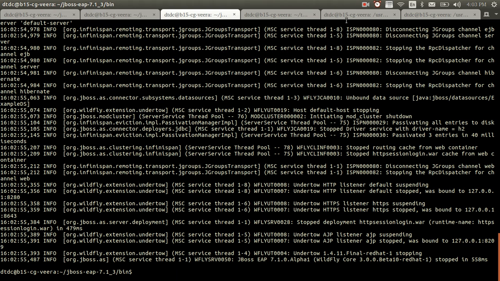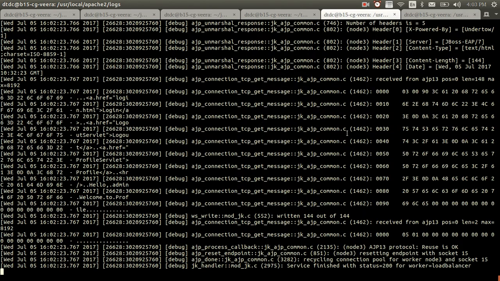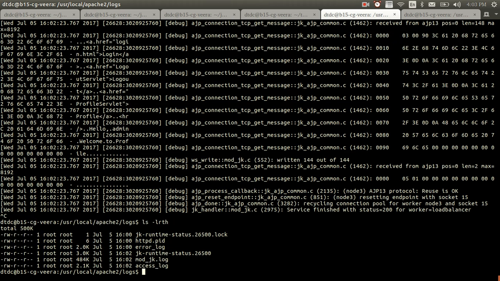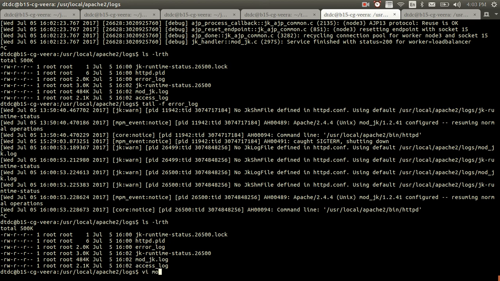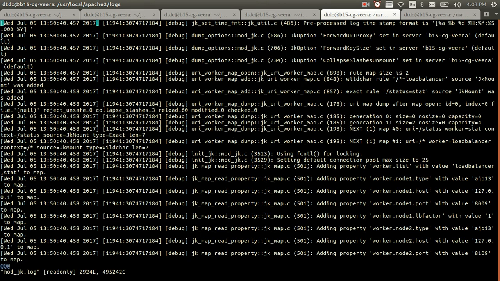When node 3 is gone, you can see the log file of modjk. It will throw an error saying node 3 is having some problem. Apache has lost the communication with Jboss node 3. So we can identify this from the log file. If you see this log file, it will show you some errors about the loss of communication with node 3, the Jboss server.